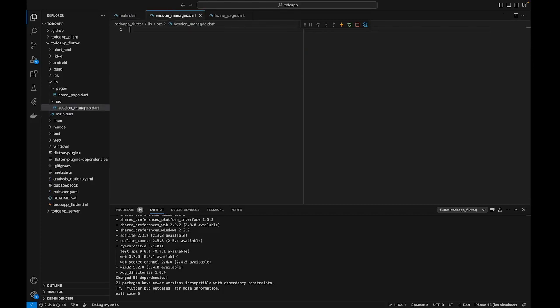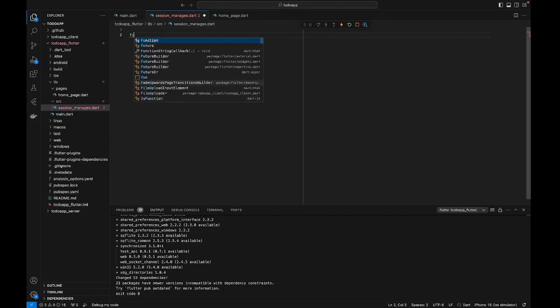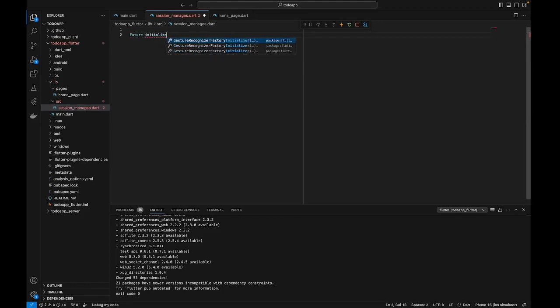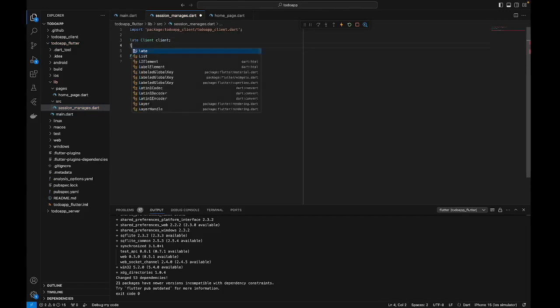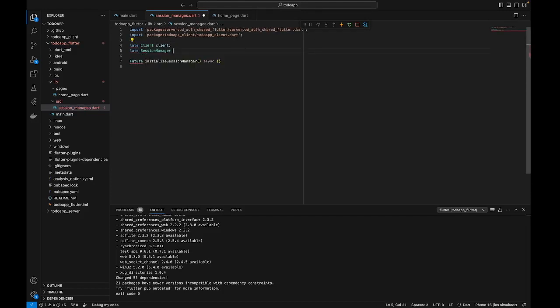So it will initialize the client. Future initializeSessionManager, this is one method. I will make it async, and we will have a late variable, which is the client. We also have a late variable, which is the session manager. These two will be initialized. This session manager actually comes from serverpod_auth_shared_flutter.